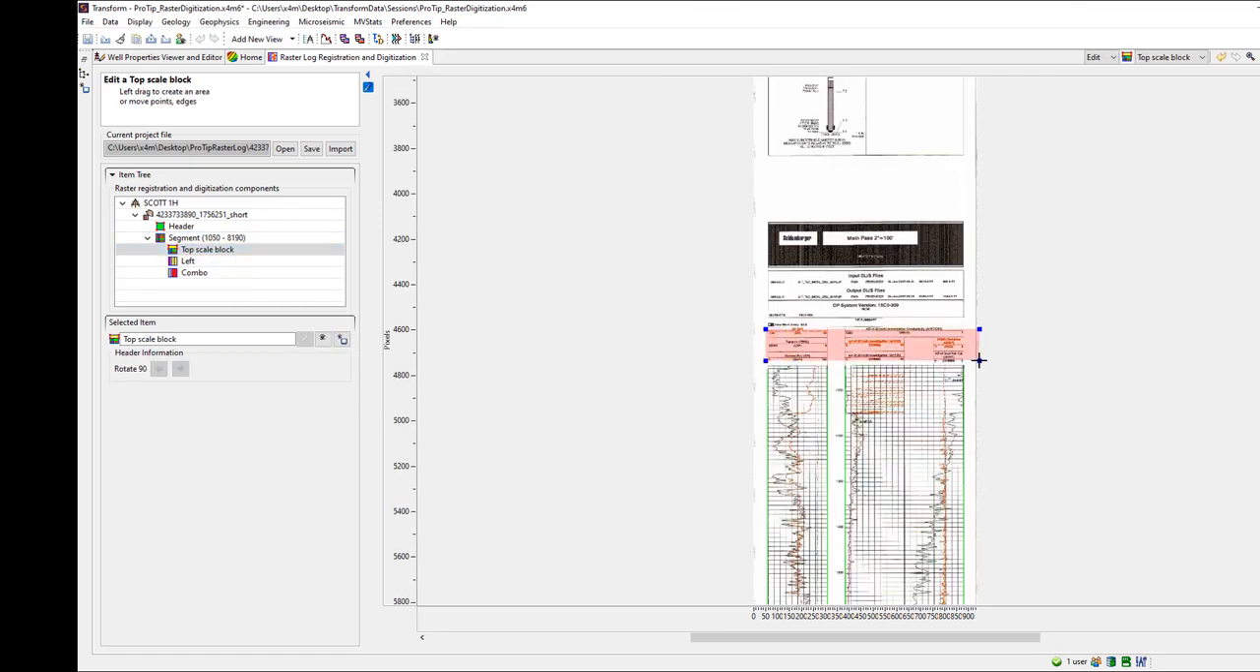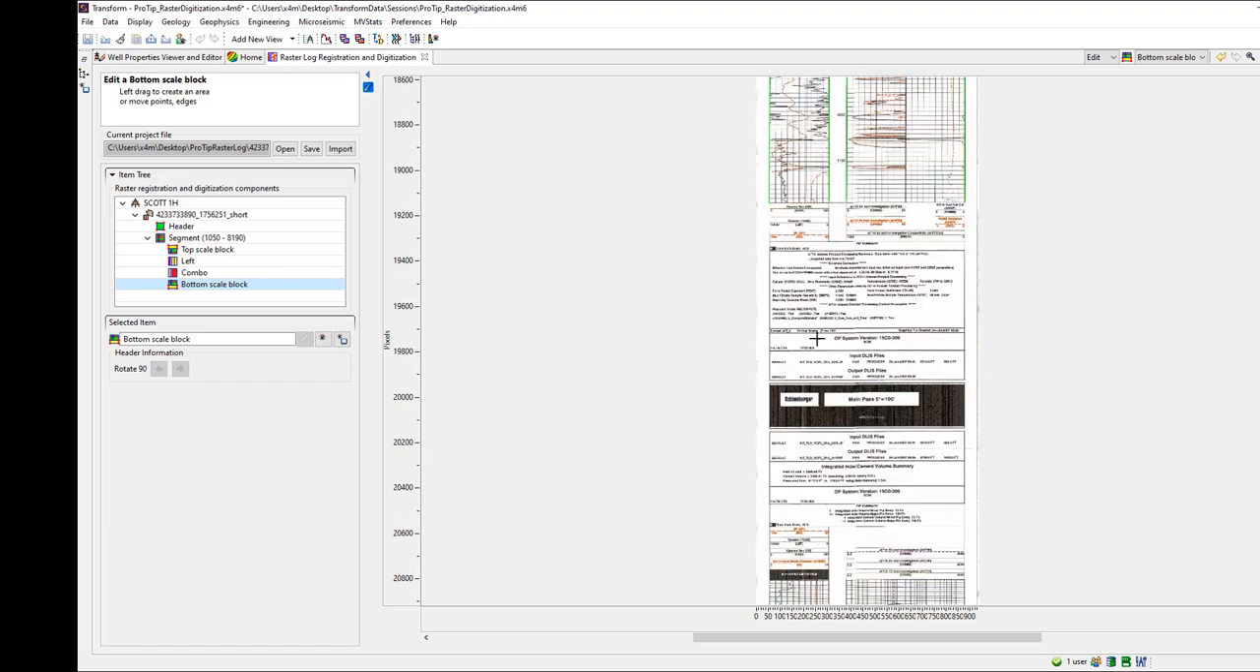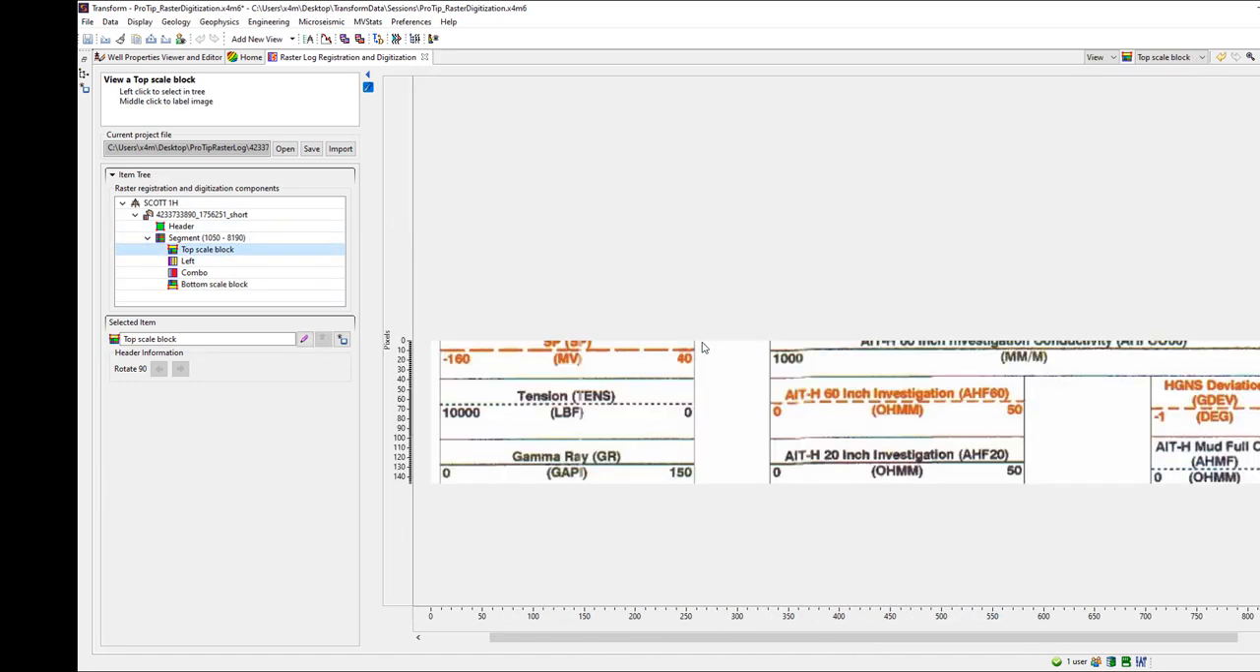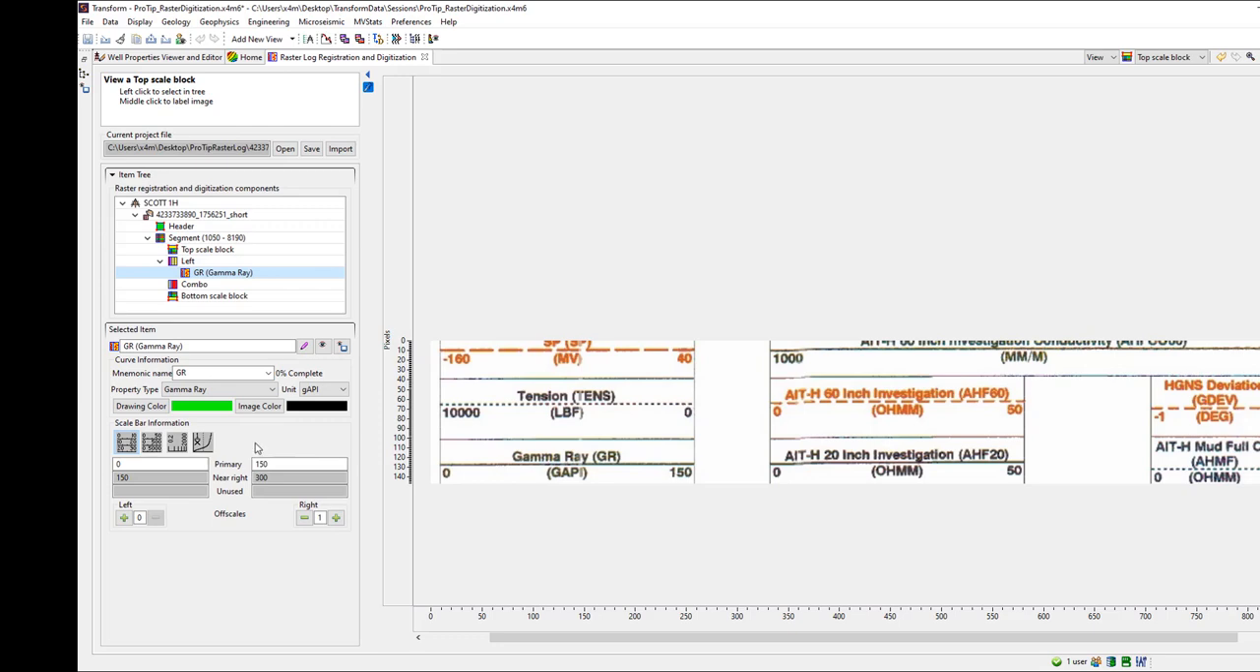First, we'll set up the top and bottom scale blocks for each log segment. Note, users can have multiple segments in a log if necessary. I will use a left drag to set up those scale blocks. And then after I set up my scale box, remember I can double click to allow me to view any of these segments that I've set up. That will help me with the log scales as I set up each log curve to digitize.